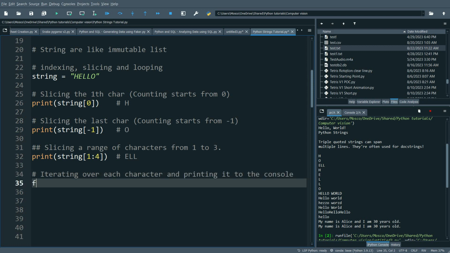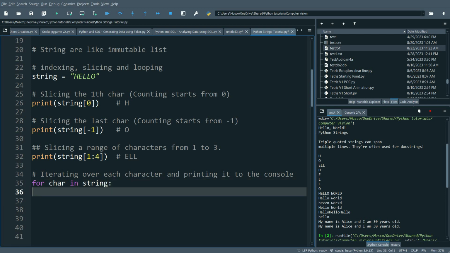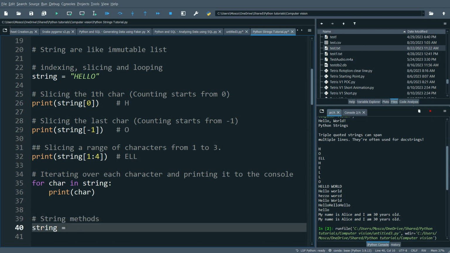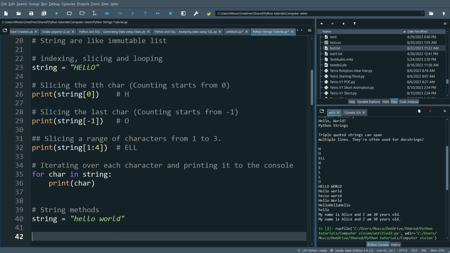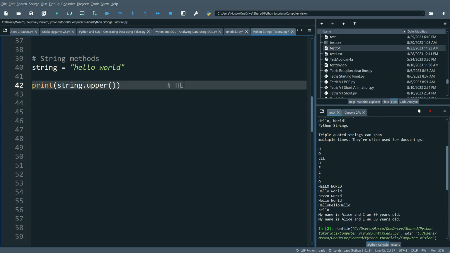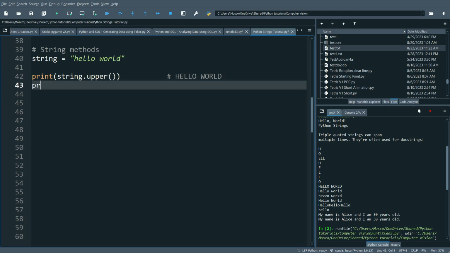Python offers multiple built-in methods for strings. Let's explore a few of them. upper converts all characters in the string to uppercase. capitalize makes the first character of the string uppercase and the rest lowercase. replace takes two arguments, old and new. It replaces all occurrences of the old substring with the new substring. Here, all L characters are replaced with Z.